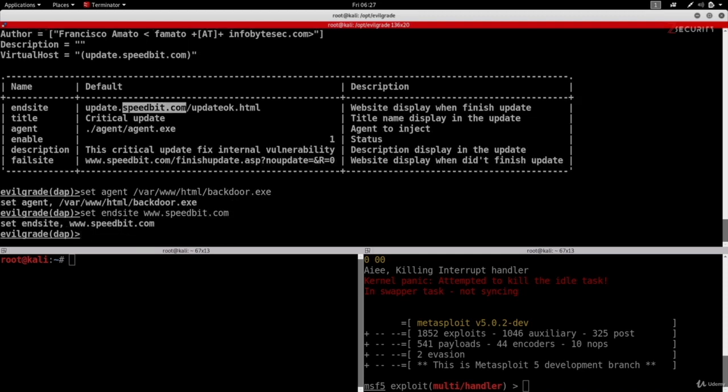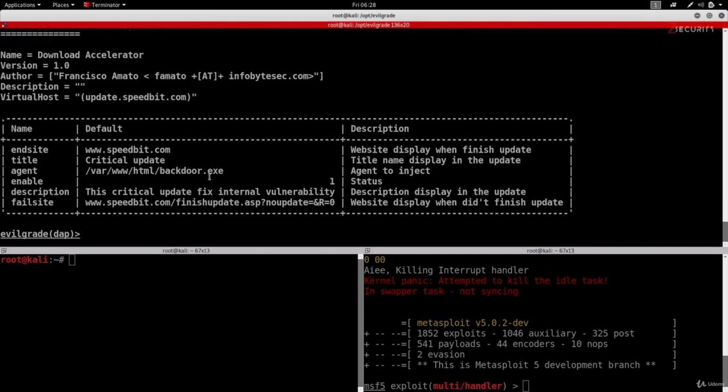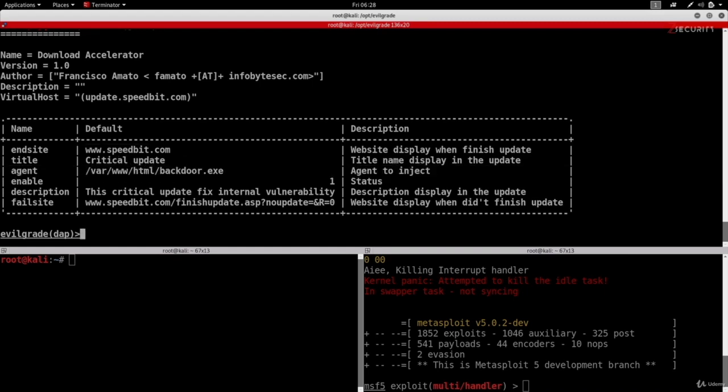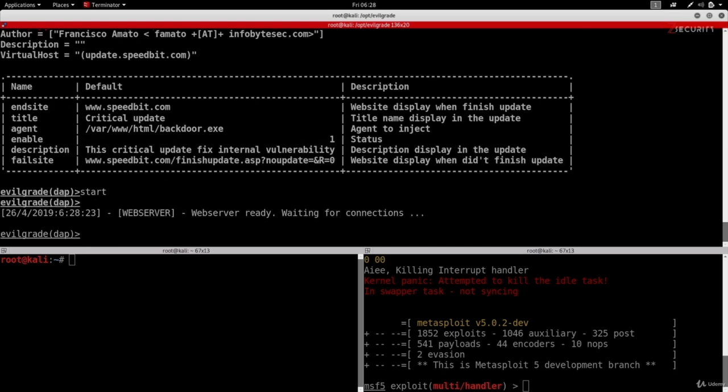And finally, before we run everything, I'm going to do show options one last time to make sure that everything is set as I want it. So I have the agent set to /var/www/html/backdoor.exe. That's perfect. And I have the endsite set to the way I want it. So I'm ready to go. And all we need to do now is just type start to start EvilGrade.